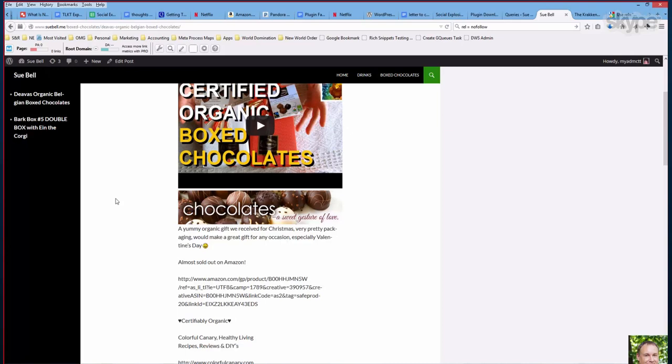Sue, that is an awesome banner. That's chocolates. That makes me want to eat chocolate right now. Right? Even though it's 2 a.m. or whatever time.